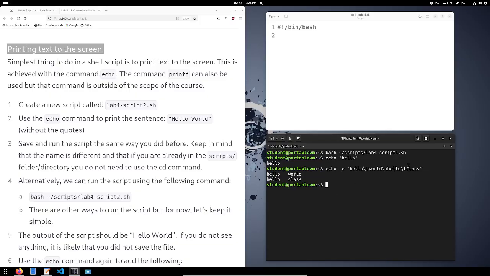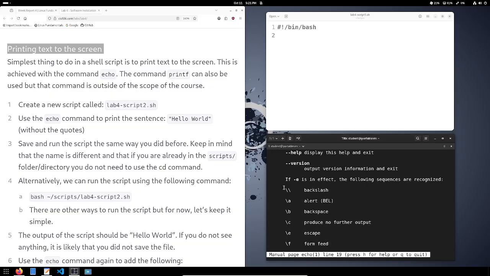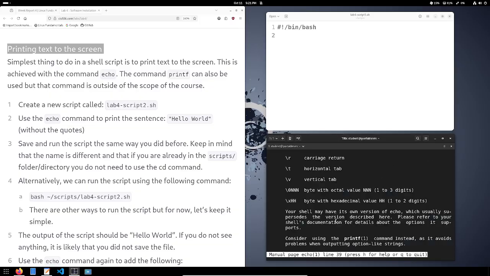Now, there is more about the echo command, of course. Remember that you can always do man echo, and you can see all the options of the echo command, and you can also see all of the backslash interpretations that we can use.